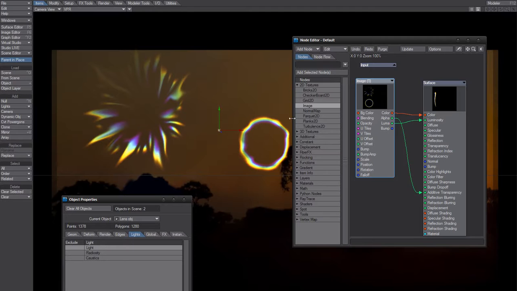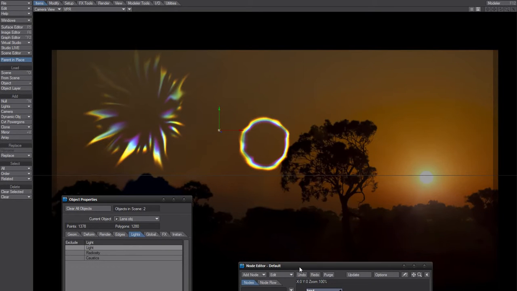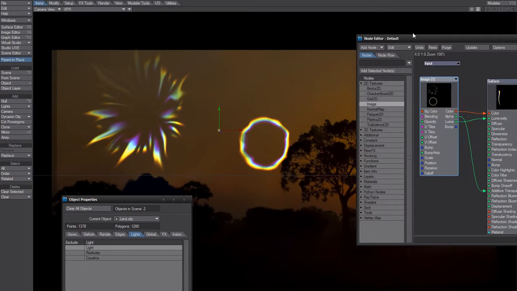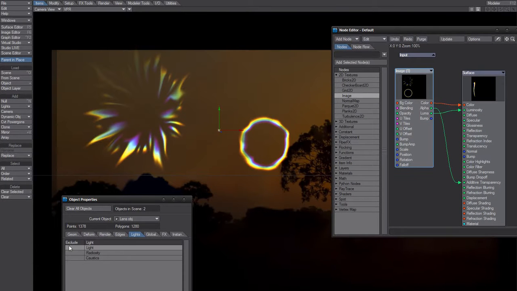So now it has this light. You can see that it's three-dimensional, a three-dimensional lens flare. This looks like some UFO thingy. Pretty cool. Not what I was trying to achieve, but okay. Turn that off again.